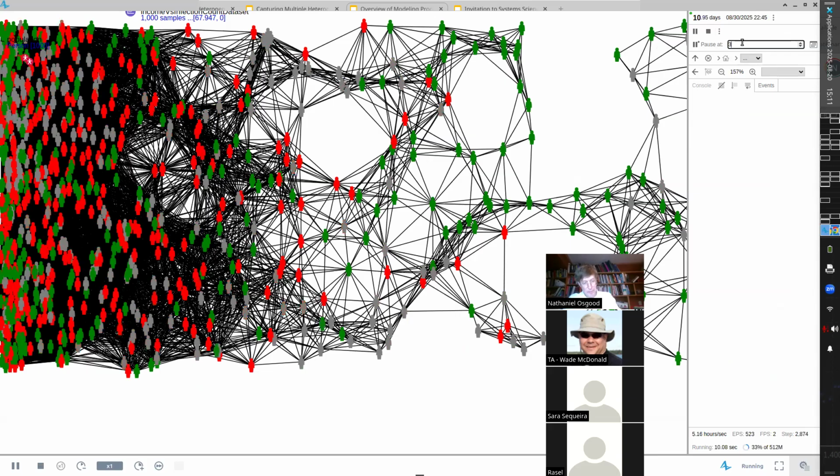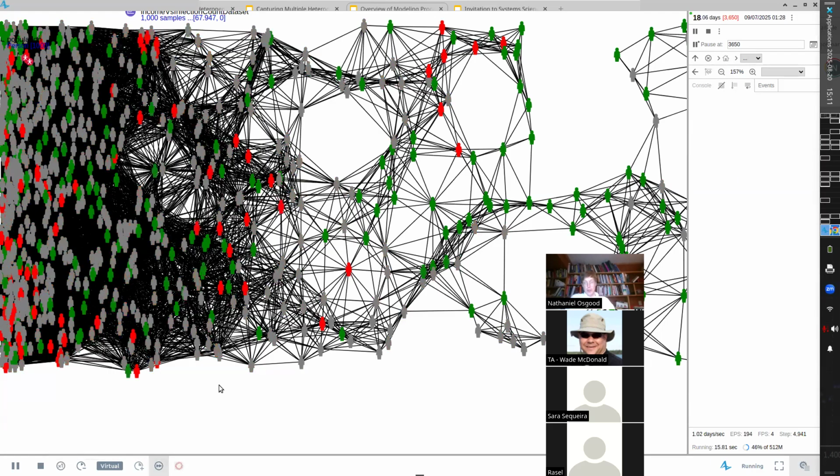Six, 5, 0. And this time, give it plenty of latitude. It does report it's running till then. And I'm going to speed it up by putting it in virtual time mode. And we'll give it a bit of time to run.